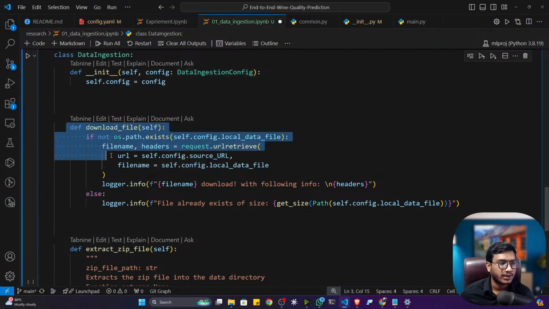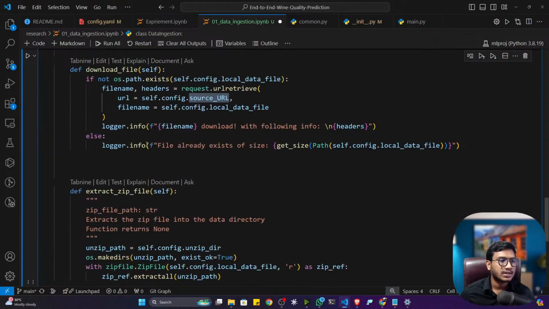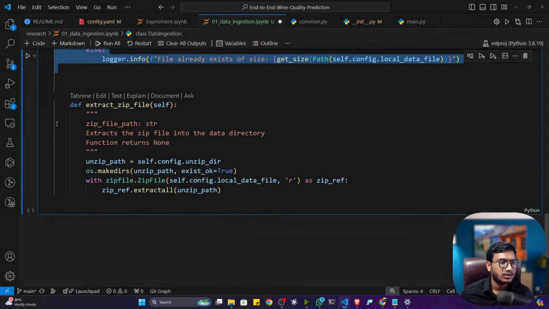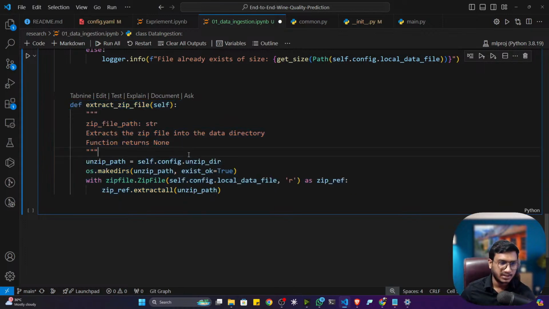Now you can see I'm downloading the data first of all with this method. With the help of the request library, it will download data from the source URL, the source URL you have defined here. Then once data is downloaded, it will perform the logging operation. Then it will extract the data, it will extract the zip file. So this is what we are doing, simply step by step. Now let me execute and let me show you.